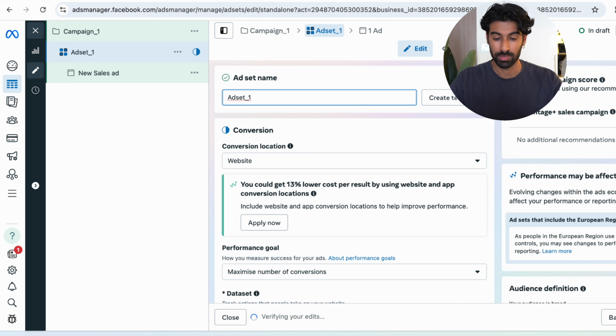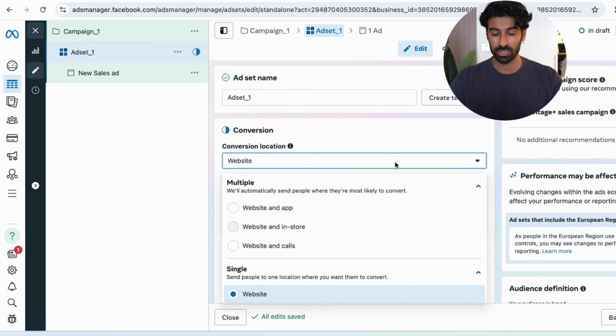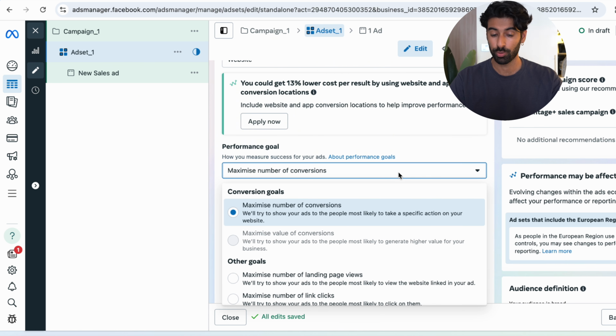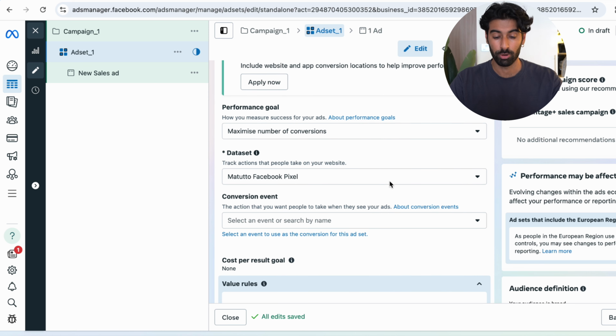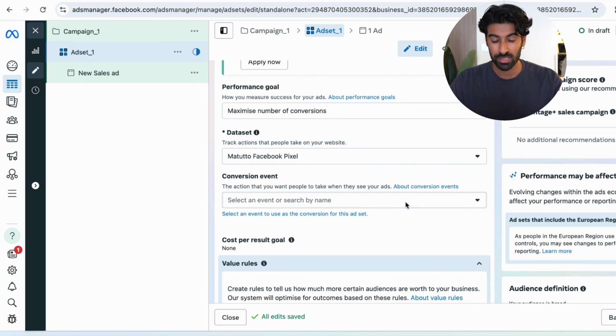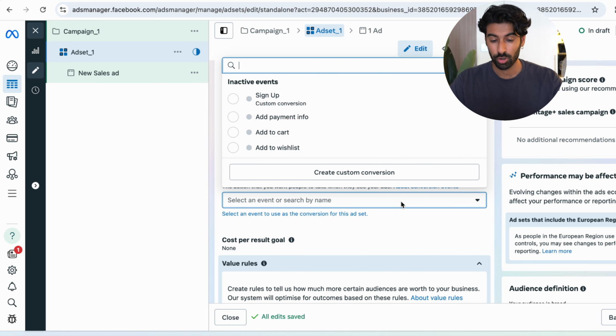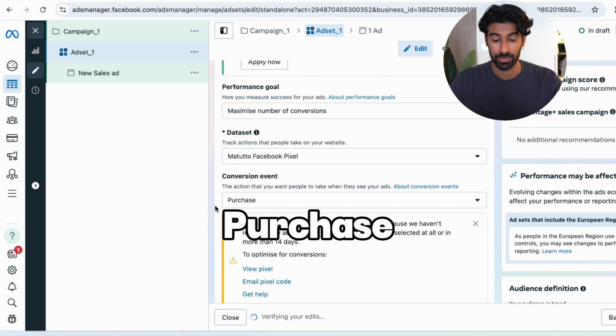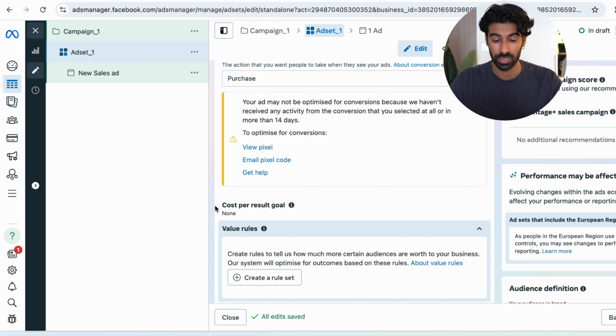Here I'm just gonna name this ad set 1, and you can see here the conversion is set up to take people to the website. So this is what I want. I want people to go to the website. I don't want them to fill in a form or anything like that. We want to maximize the number of conversions. My pixel is already here, and I'm gonna set up a conversion event to be, this is the one that I think does the best. And if you have an e-commerce store, you'll most likely want to get this one as well.